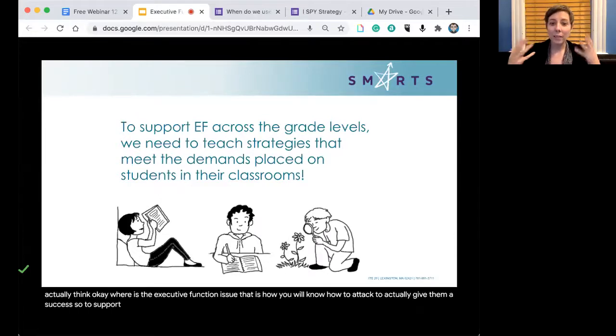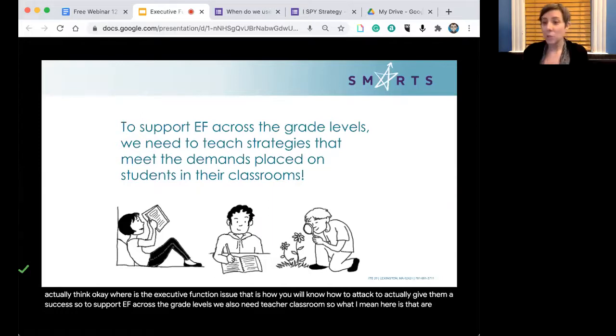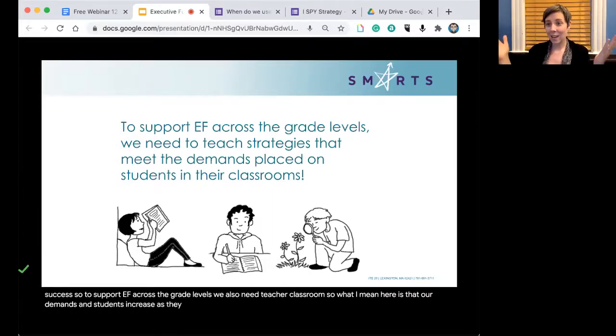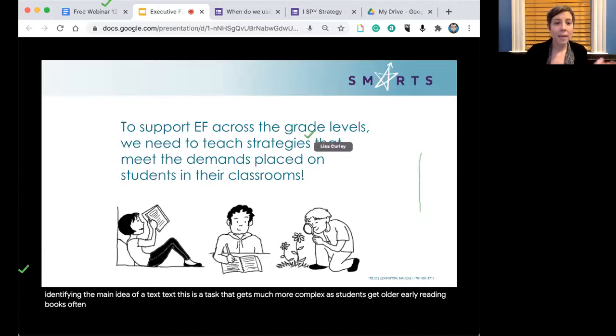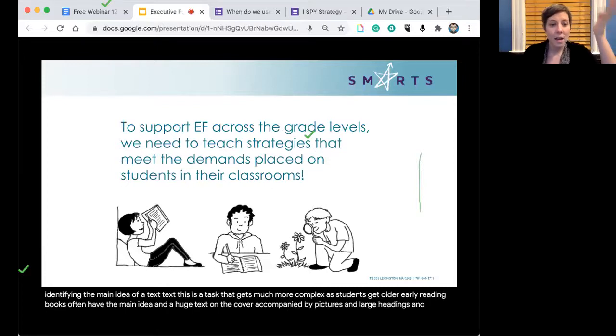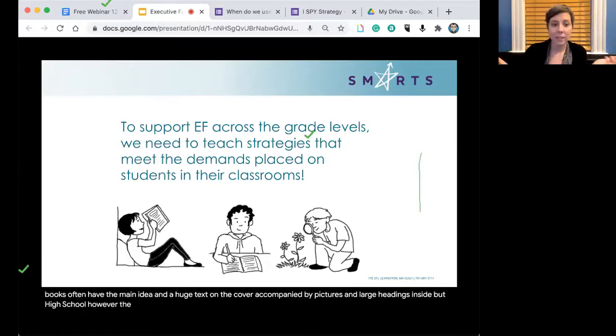So to support EF across the grade levels, we also need to teach strategies that meet the demands placed on students in the classroom. What I mean here is that our demands on students increase as they go through the grades. A specific example is identifying the main idea of a text. This is a task that gets much more complex as students get older. Early reading books often have the main idea in huge text on the cover, accompanied by pictures and large headings inside. By high school, however, the pictures and the headings have disappeared.